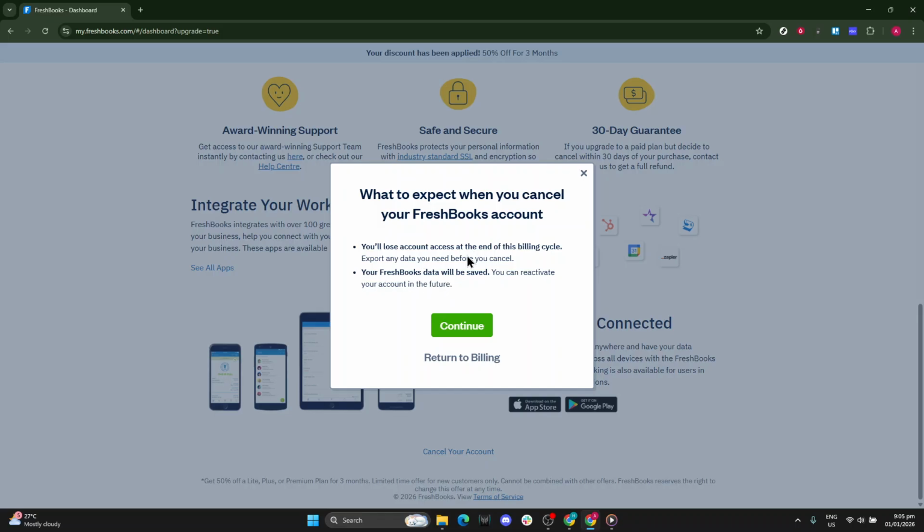If there's anything you want to keep, make sure you've already saved what you need before proceeding. Finally, click Continue. This completes the cancellation process and submits your request. After you do this, you may see an on-screen confirmation, and you might receive a confirmation message in your email inbox. Keep that confirmation for your records.